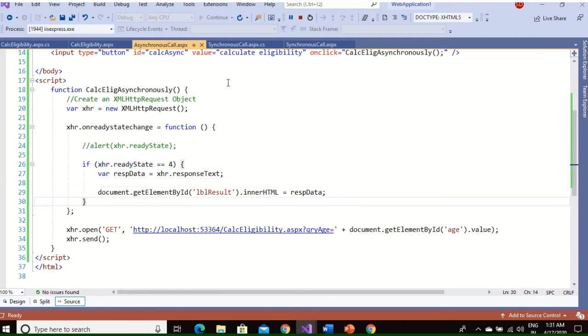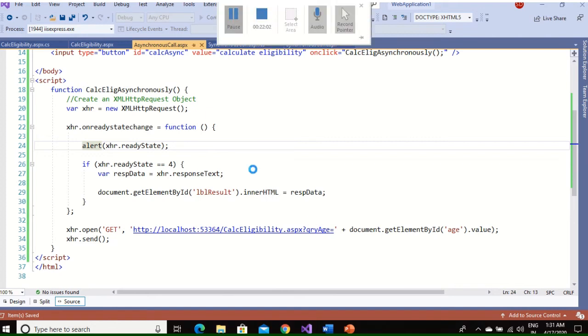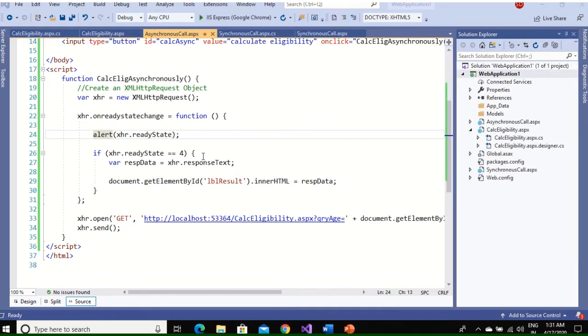Okay, so I will open the alert here now. It will show the states. I will run this application and show the states. When the state is 4, then it will come to change the data.